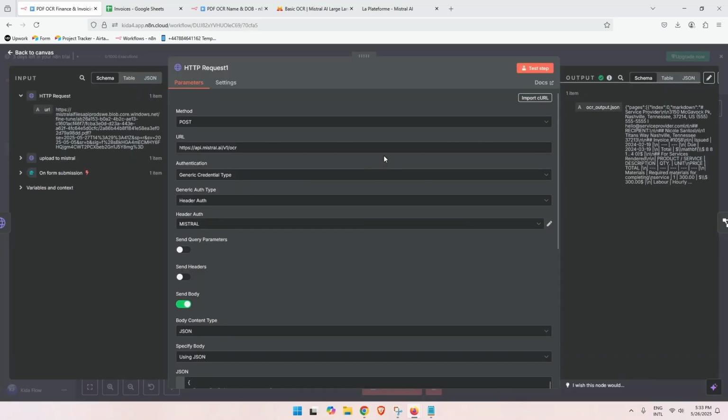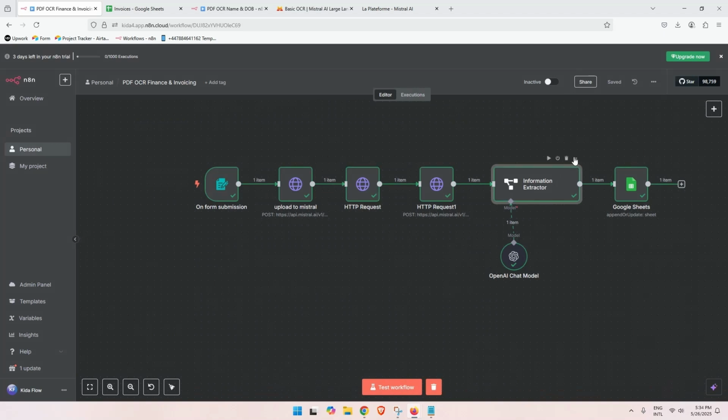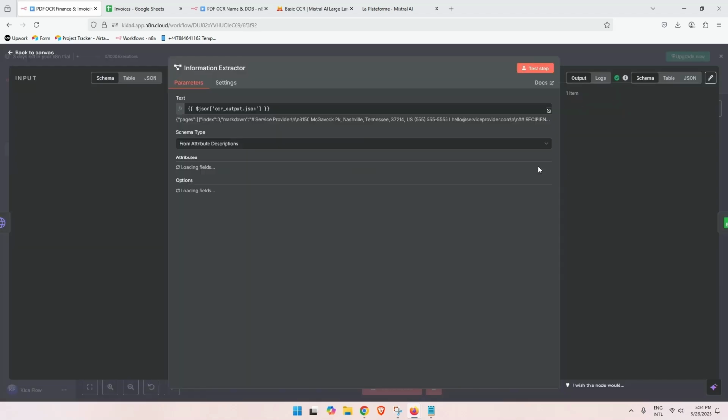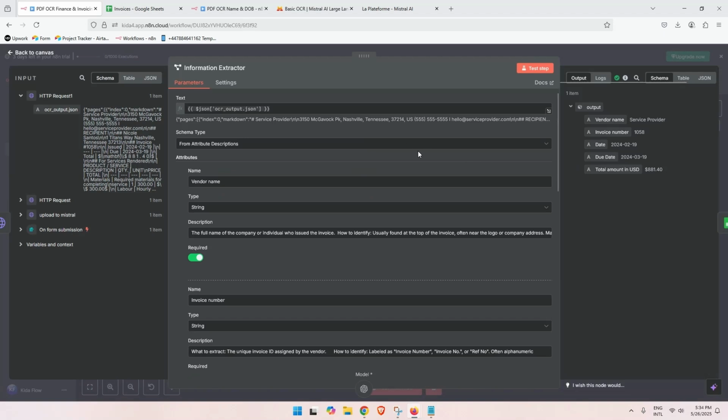The following node is another post request where we send the document URL and type to Mistral to perform OCR. Again, use your API key and JSON format for the request body. Once OCR is completed, we receive structured data, usually a large JSON object containing all the detected text. We pass this to an information extractor powered by OpenAI.